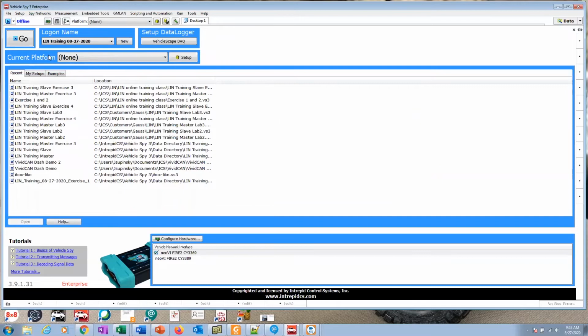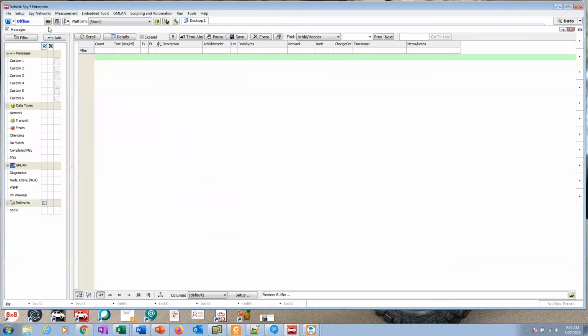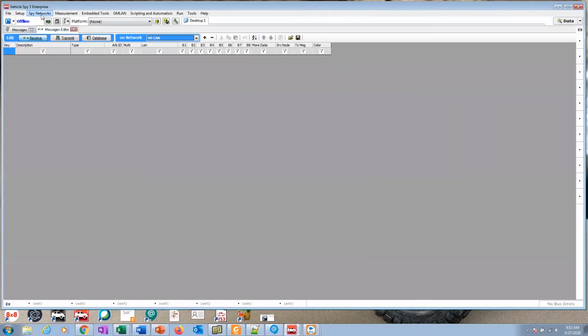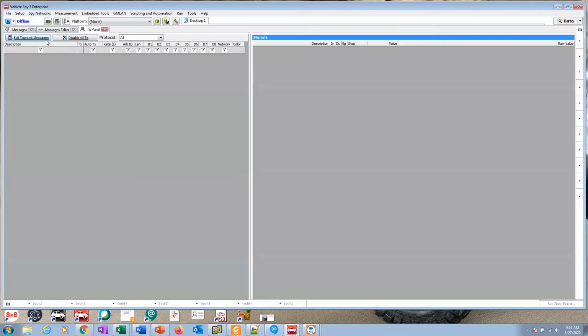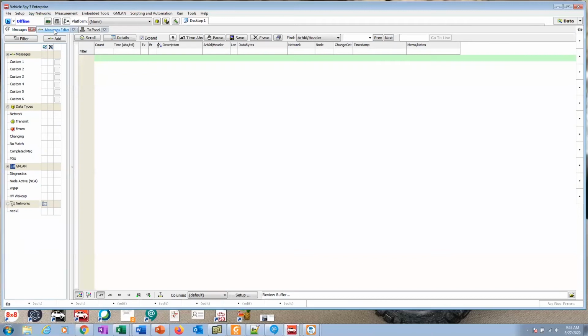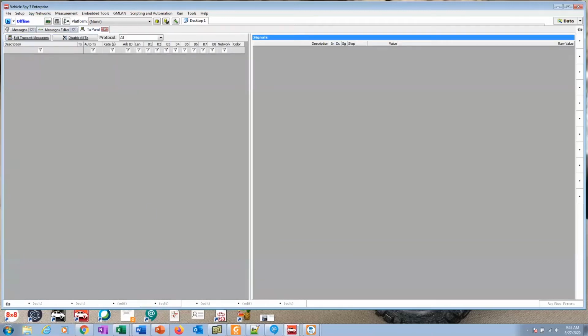Okay, so now, when I have vSpy open, I normally like to open up the messages view, the message editor view, and the transmit panel view. And you can see we build these tabs across the top here for each one of these views. Okay, let's go back to the document here.